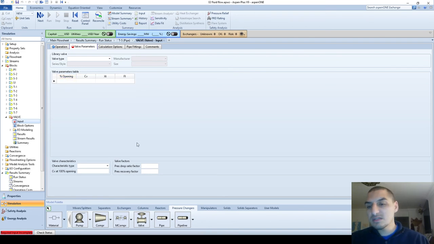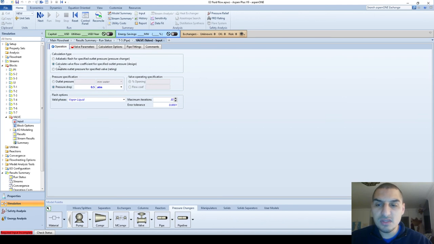So this is briefly the inputs that we need to put and the outputs that we expect in the design mode. We're going to talk about the rating mode in the next video, inshallah.